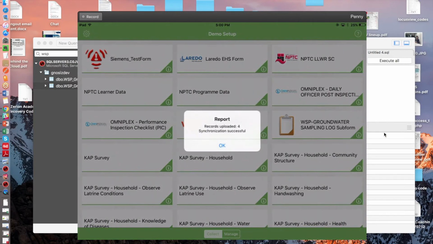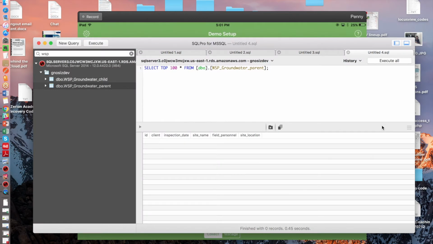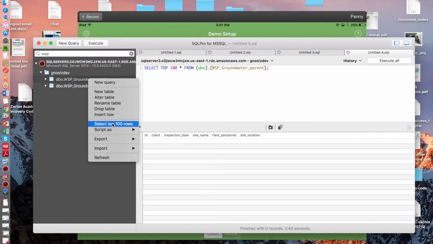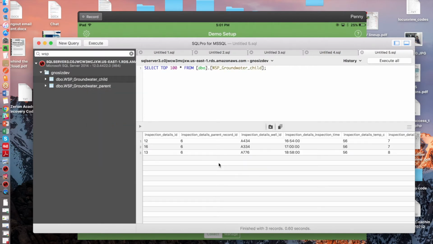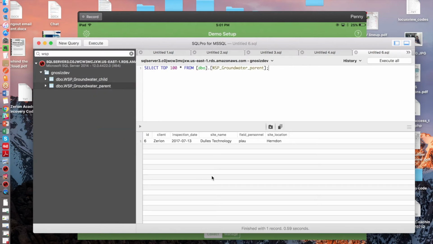Okay, that's good. I'm now going to refresh SQL Server. And let's search for these two tables. Select top 100 rows. And this is for the child and for the parent. So you can see that these data we collected from the data collector have already been added to the tables.